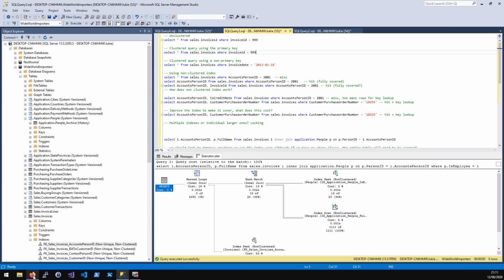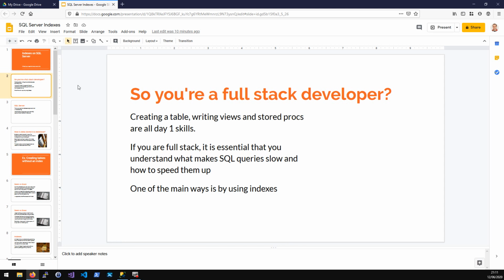So that's all there. And really my motivation is I meet a lot of people. I am a development manager, and I interview a lot of people who call themselves full stack developers, and they have maybe 10, 15, 20 years experience, and you ask them what they know about databases or about SQL Server, and they say something like, well, yeah, I can create tables and I've written views and stored procedures, as if that's enough. And to me, these are all day one skills. Creating tables, writing views and stored procs is all very much beginner stuff.